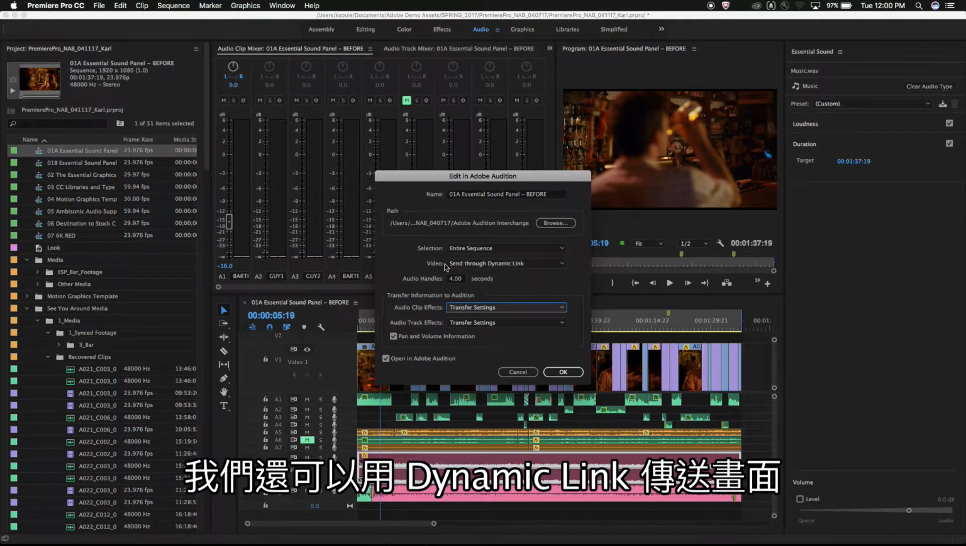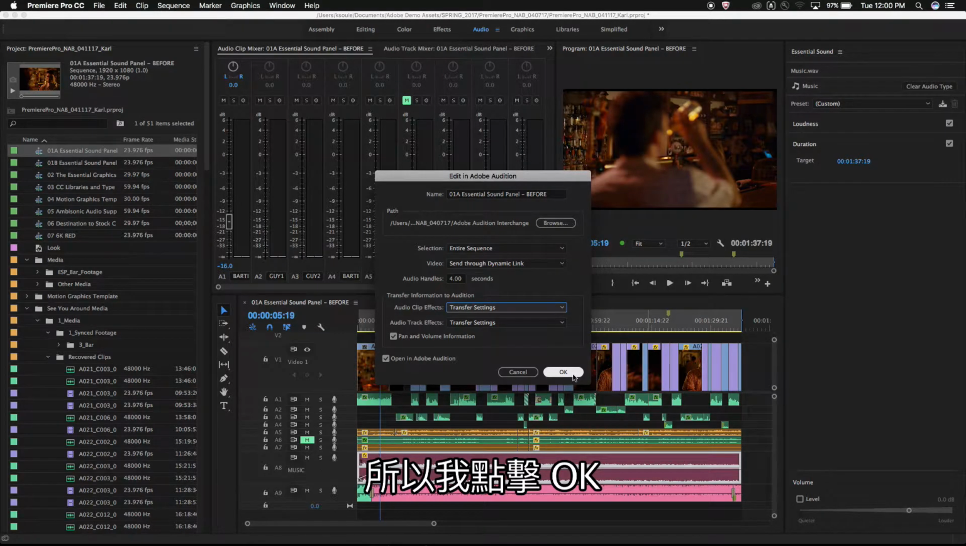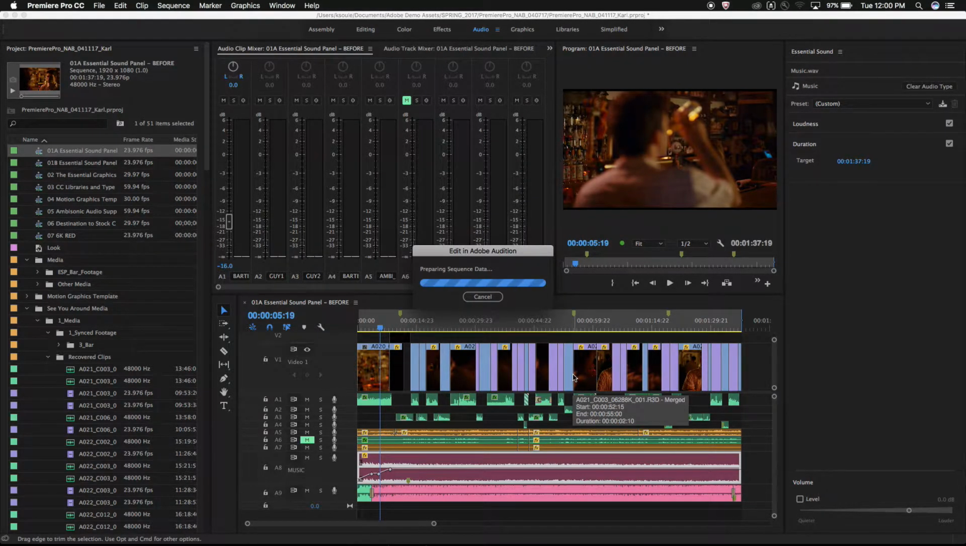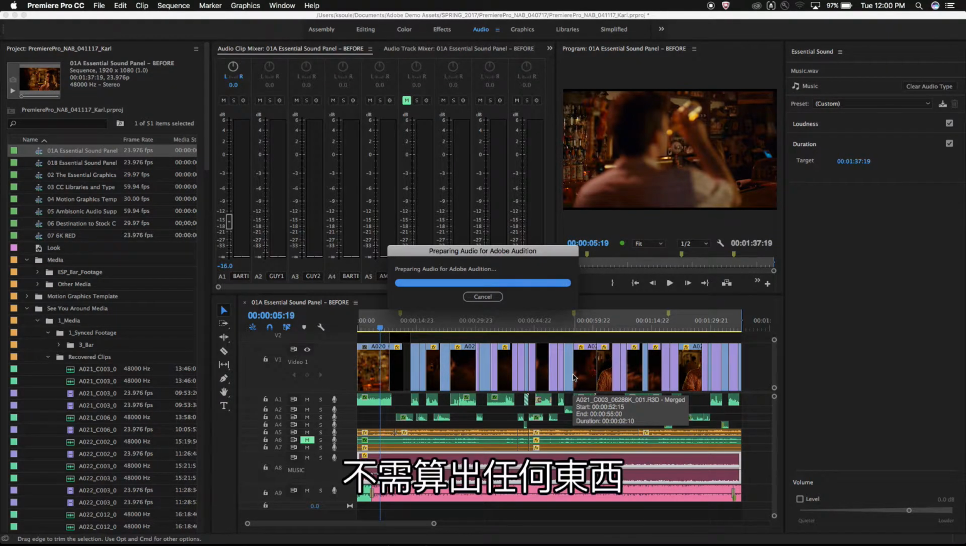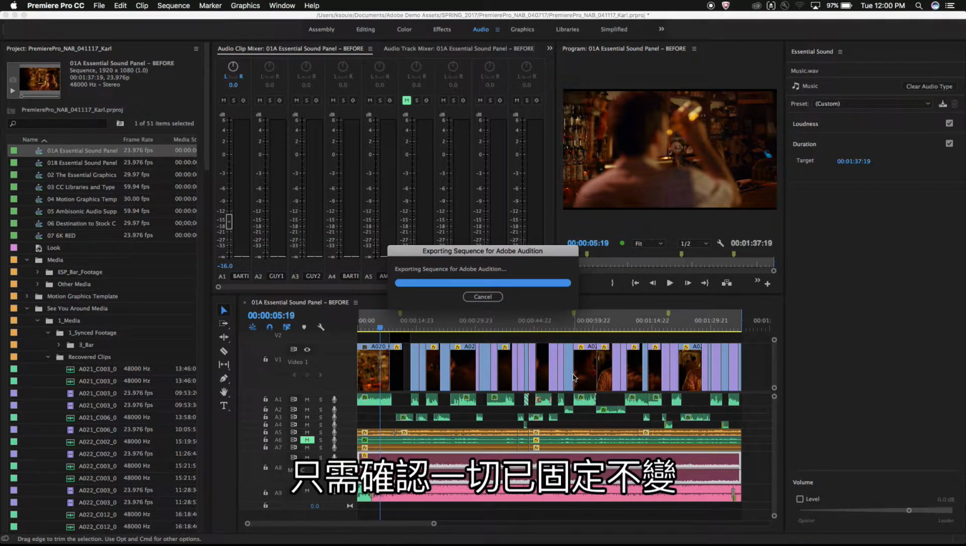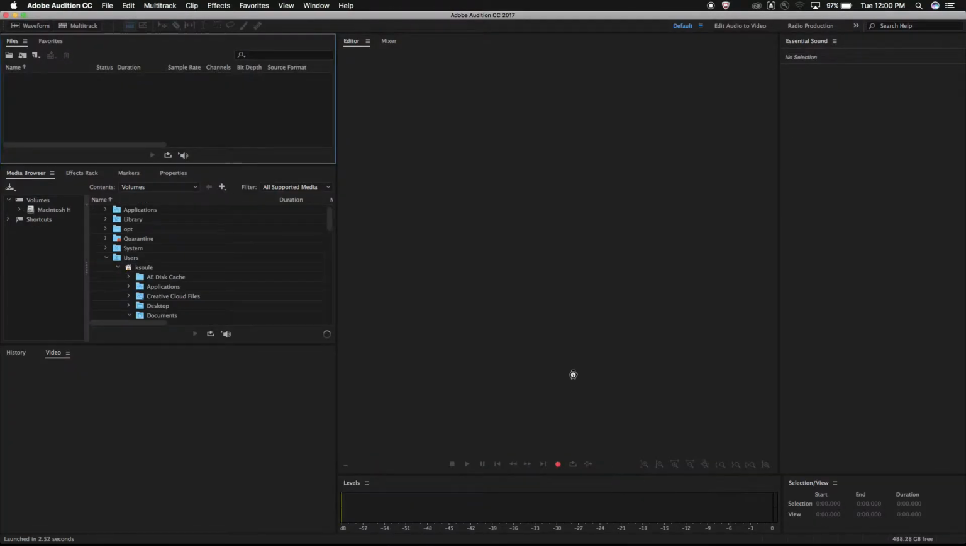Now we're also going to use Dynamic Link to send the video image so that I don't even have to render a video file to send this to audio post-production. So I'll go ahead and click OK on this. You can see it prepares this. It doesn't have to render anything. It just makes sure that everything is locked in. Then it opens up Audition.